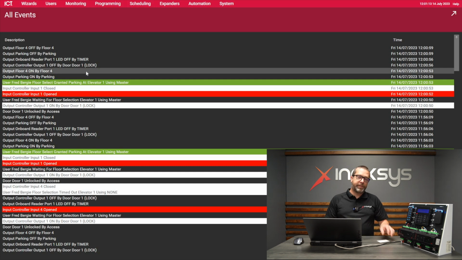So this is a higher level of security because you can only make one floor selection, and a user will need to badge a card in order to make a floor selection as well. So this is better in my opinion.